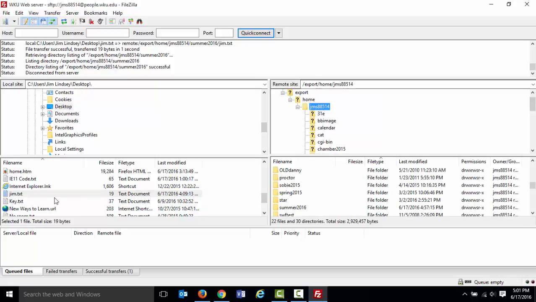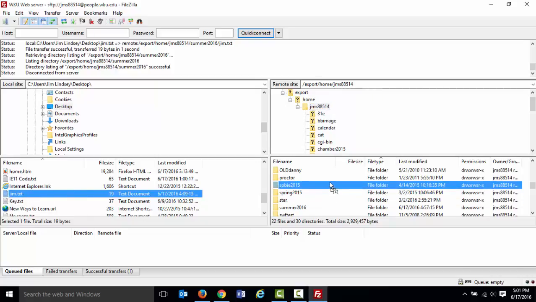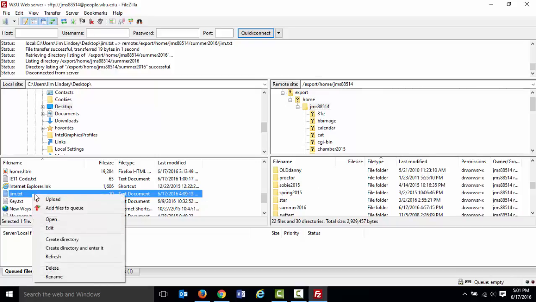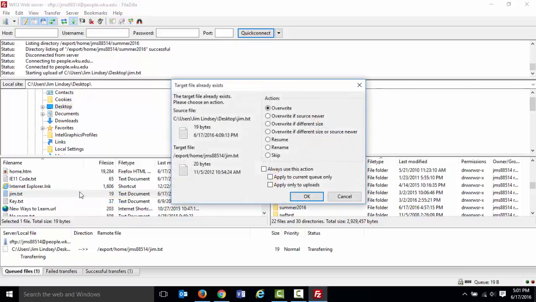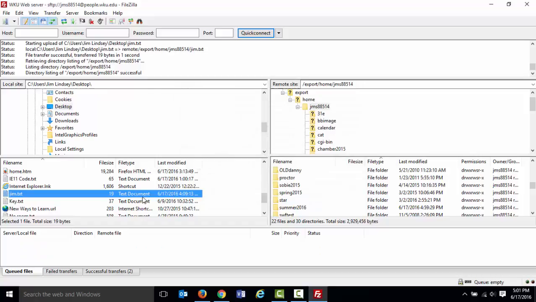So I'll just take this and then drag it, and hold on, let me just do it this way. I'll just right click, because I have so many folders it's going to try and jump into something. I'm going to right click and hit upload, and it's going to want to overwrite it. Okay, because I've done this example before.